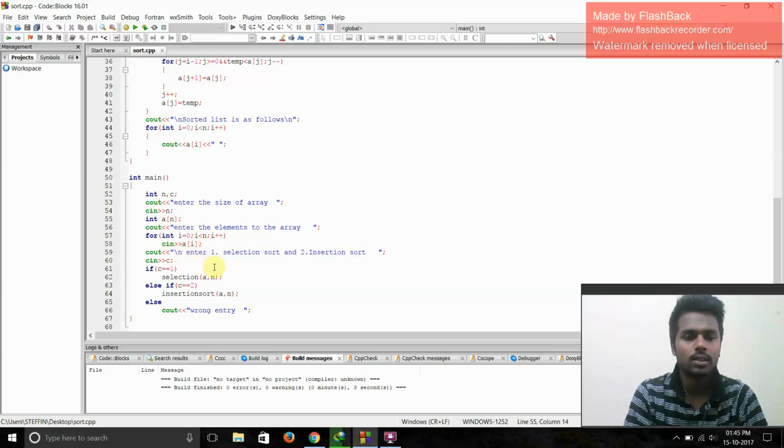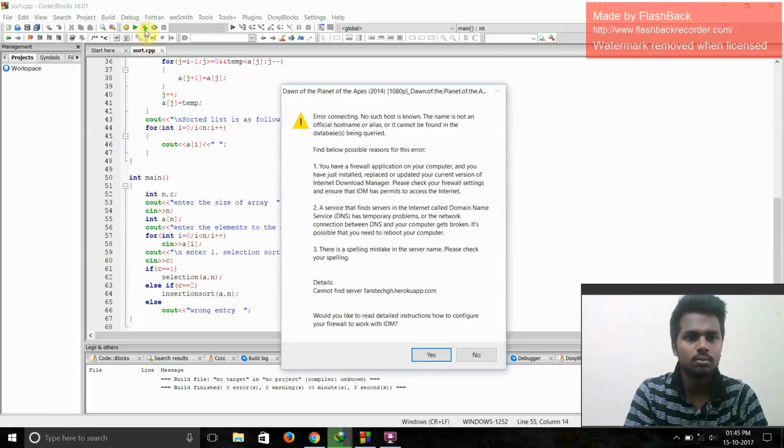Now we have a C function, which is basically if C is equal to 1, we are calling the function selection sort, and if C is equal to 2, we are calling the function insertion sort. Else we have the output as wrong entry. Through this we can get the input from the user through which sorting method they need the elements to be sorted. Now let's run the program.